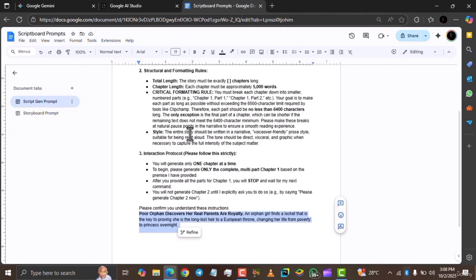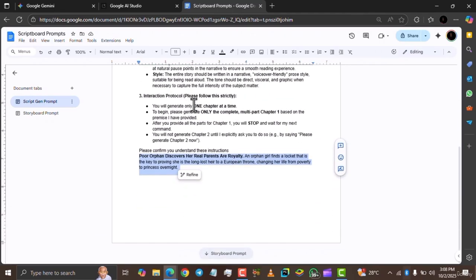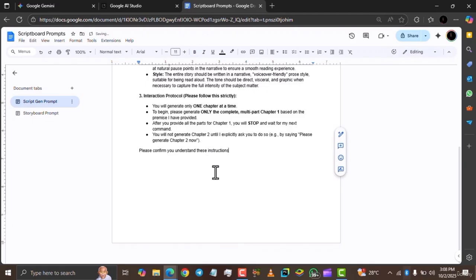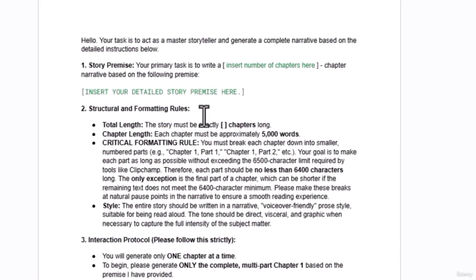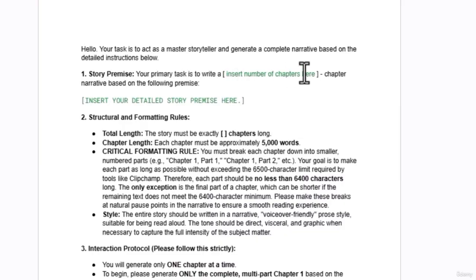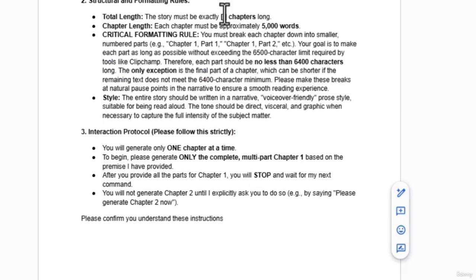Now, if you peruse this prompt, you will notice, let me cut this title out because it's what I want to use to demonstrate this. You would notice that we have placeholders right here. We have this placeholder to insert the number of chapters that we want to generate. We have this for the story premise. And here too, we have this placeholder for the number of chapters. Let me just make this green. So it's green now. Another placeholder for chapters, and then the rest of the prompts.